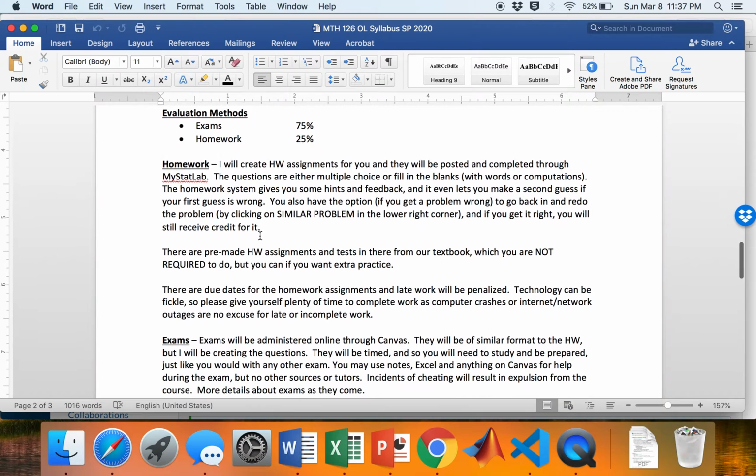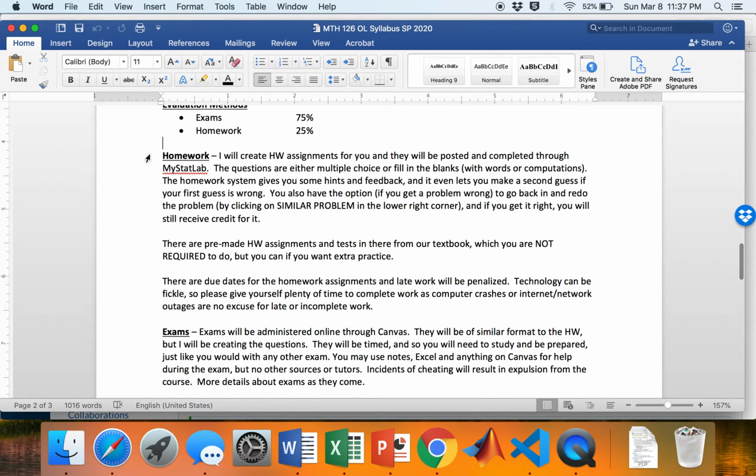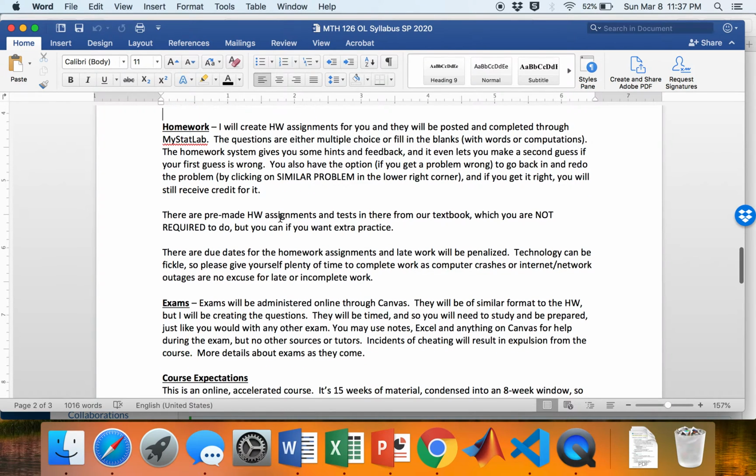Having said that, homework: I'll show this to you in a few minutes, but the homework system, again, called MyStatLab, that's where you'll go in order to complete the homework. I'll show you some of the features, like you can click on getting a similar problem, or you can redo homework problems and still get credit for them. So I'll show you that in a minute.